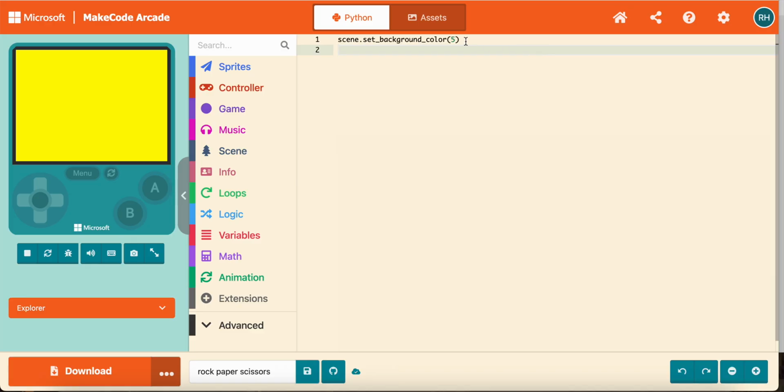Okay, the next thing I need to do is create my sprites. So I'm going to have 3. I'm going to have a rock, I'll have a paper, and I'll have a scissor sprite. And I want them to be not on top of each other. They should be spaced apart on the screen. So we'll have to set their position.